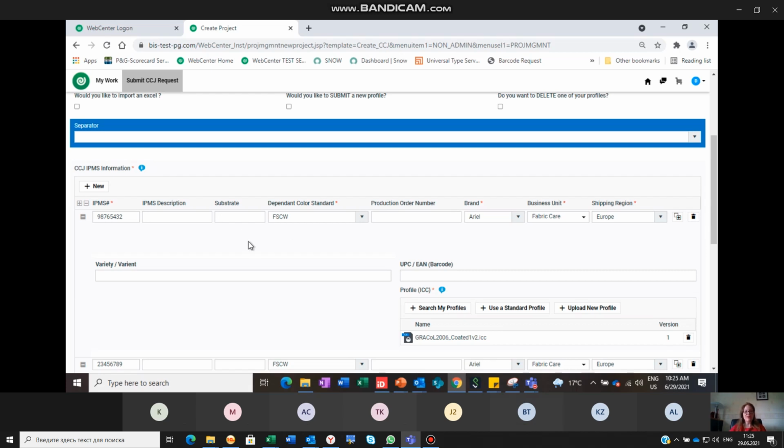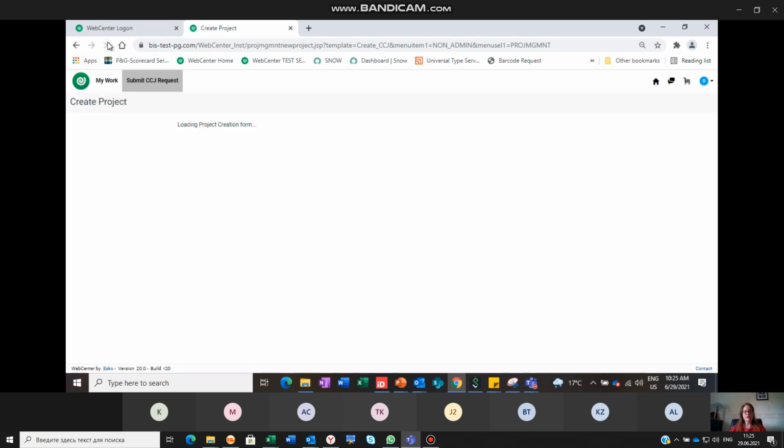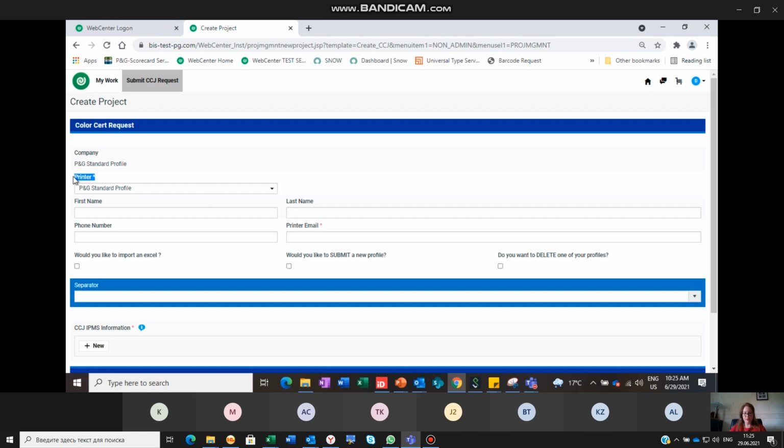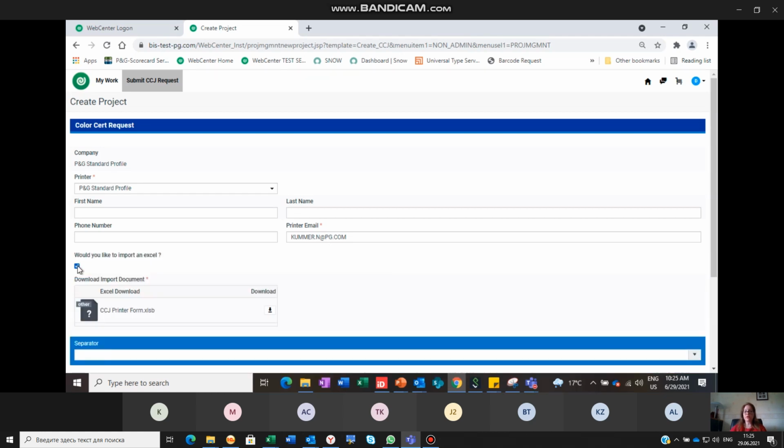Okay, good. So this was for the first option. Let me refresh the page so that I can show you the second way to submit your CCJ request. Again, it will be mandatory to fill in your email address as well. And then instead of clicking on the new button here, to the question, would you like to import an Excel, you would tick this box and you will see that this piece will disappear and it will generate another view where you can find an Excel file.